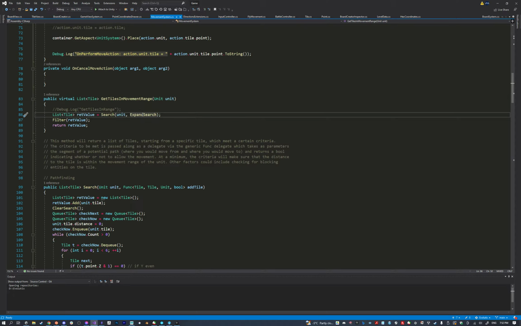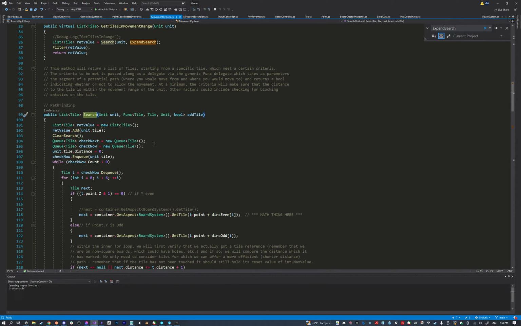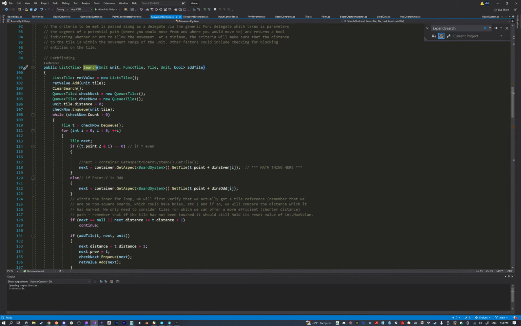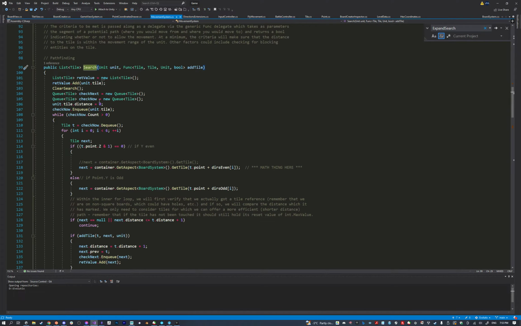What is expand search? What is that? I don't know. Let's just go into the unit here. Oh, it's just a function, the expand search that I put into here. Okay, let's see what it's doing. So we're doing a search. Maybe I would do this in another video. Let's do it in a while. Look, okay, yeah.